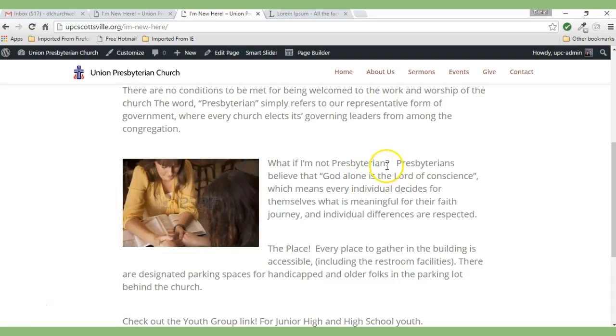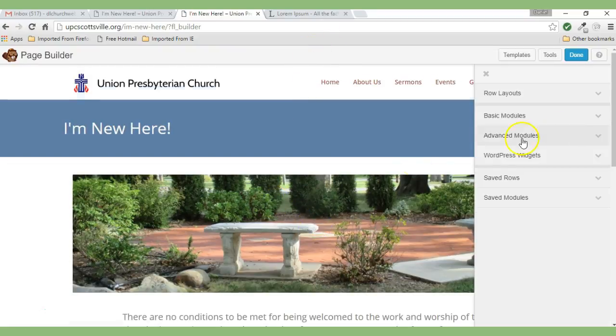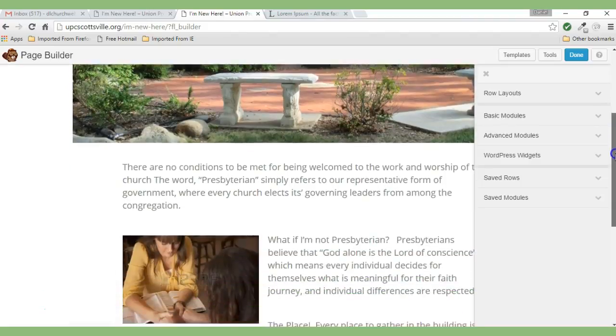So if you're not happy with that, if you want to get back into the page builder again, there's a quick way to do it. You can just go back up here to Page Builder, and you can click on where it says Page Builder right there. And then you can make any changes that you want.